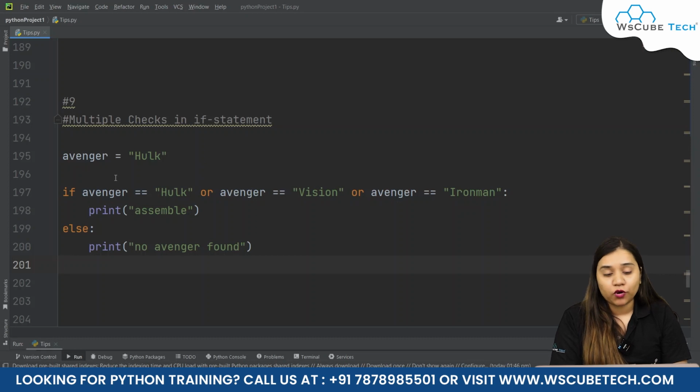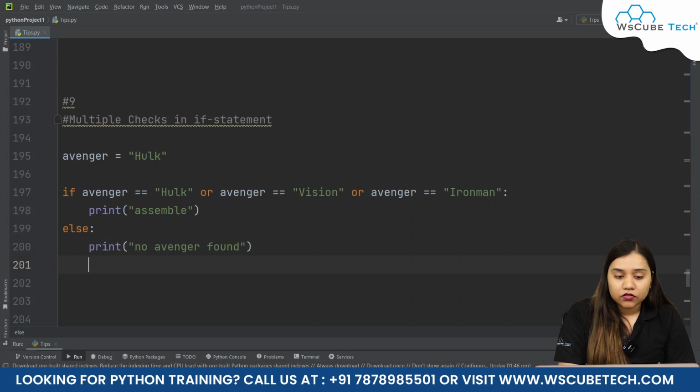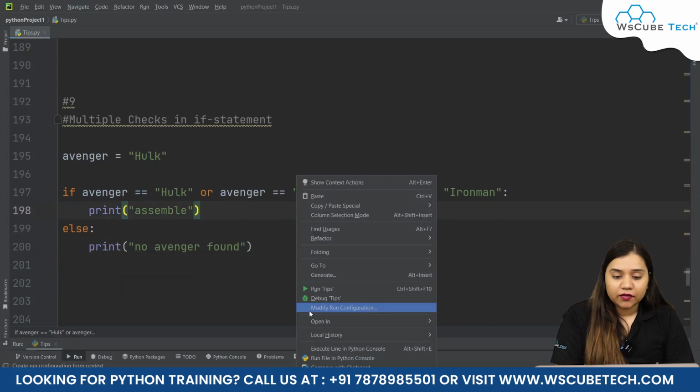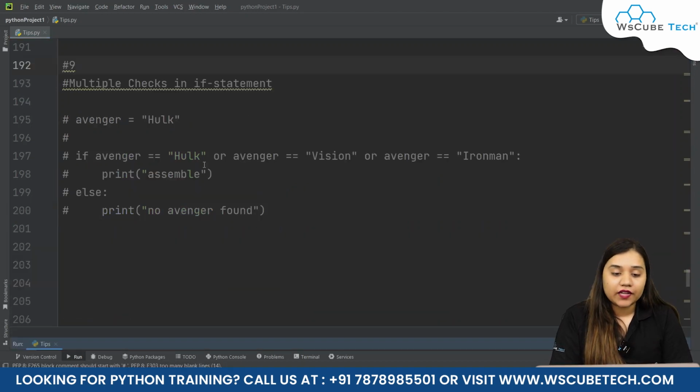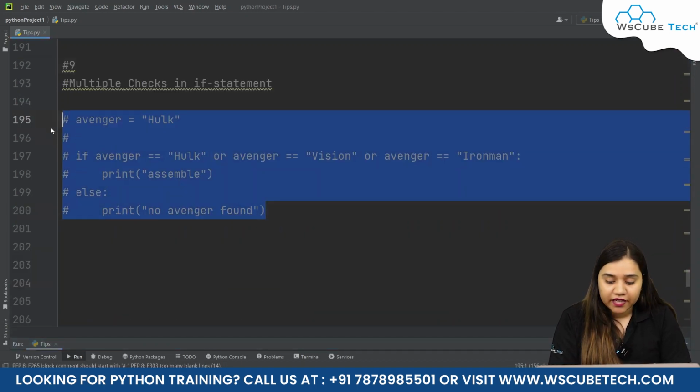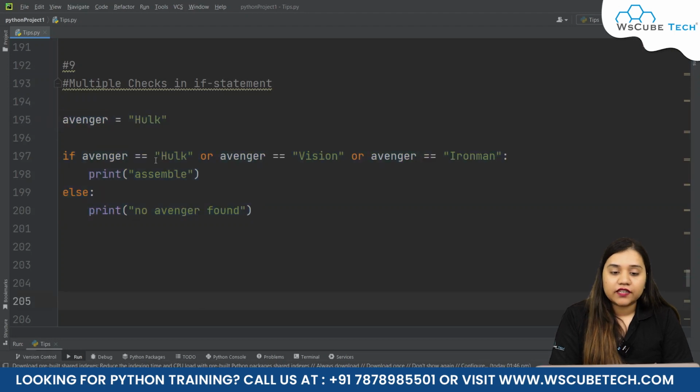So if I just want to check that if Avenger is present in these 3 values, that means whatever value is stored in this Avenger, if it's equal to Hulk, Vision or Iron Man, then only it will print assemble. So it's taking me what? It's taking me 4 lines of code. So here basically what we have done is we have used multiple checks for Avenger, that is we are writing or and or again and again.